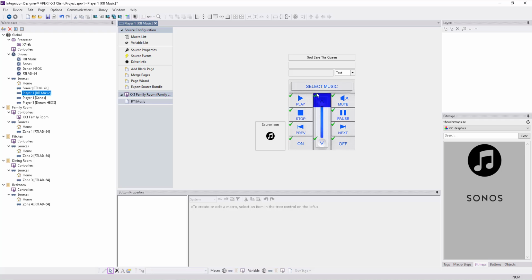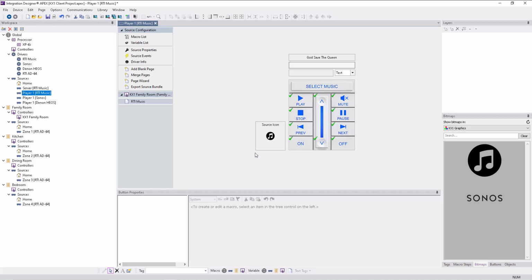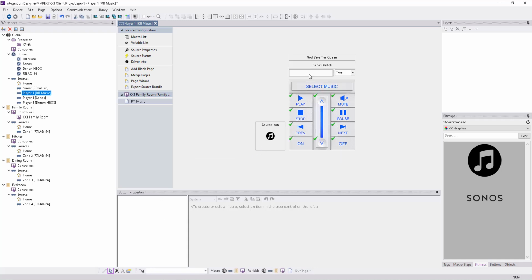Click OK, and it will fill in a little preview text for you so you kind of see what it looks like. On the next line, we're going to insert another text tag, and this one's going to be NP artist. We're going to click OK. I put an underscore in there. It should not have an underscore. Okay, and now I'm going to put in this bottom one.